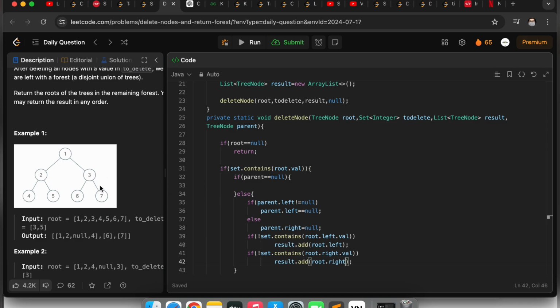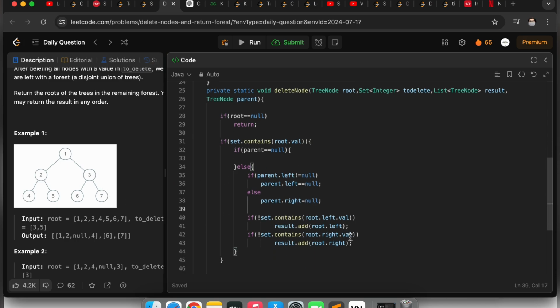So what we did, we found our value, this is equal to the value. We'll try to break this link. If the parent is null, we'll do something, but if the parent is not null, we break the parent link. Now the parent link is gone, we have to break these also, and we have to add the children to the result only if they are not to be deleted. We have added them to the result if they are not to be deleted. Moreover, we have to check that they cannot be null either. Root.left shouldn't be null, because there's no point of adding null to our result. Similarly, root.right should also not be null. Then only we'll add it.